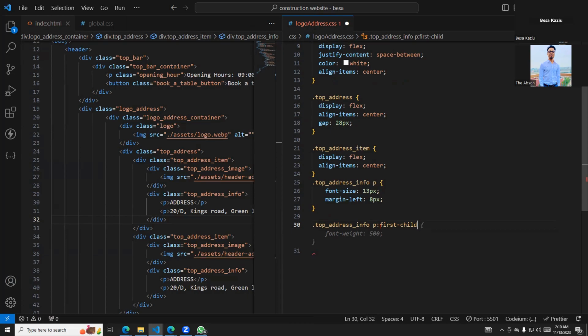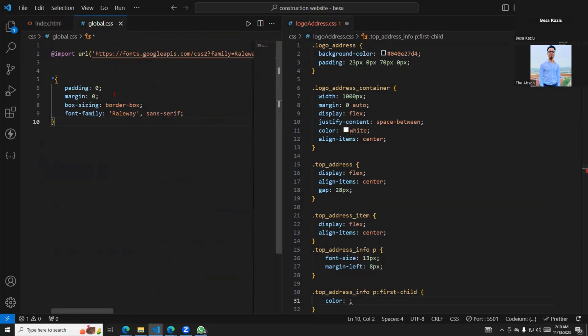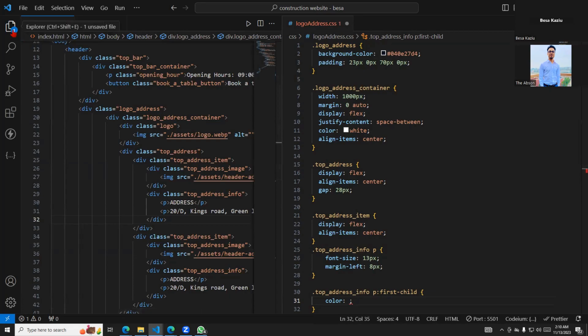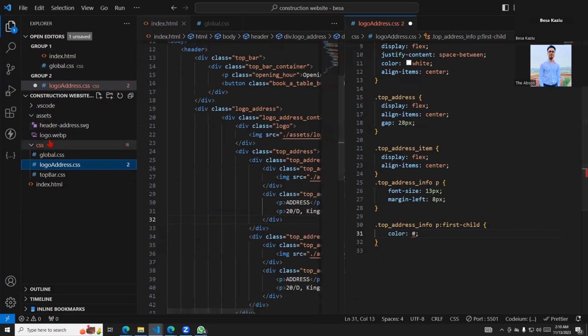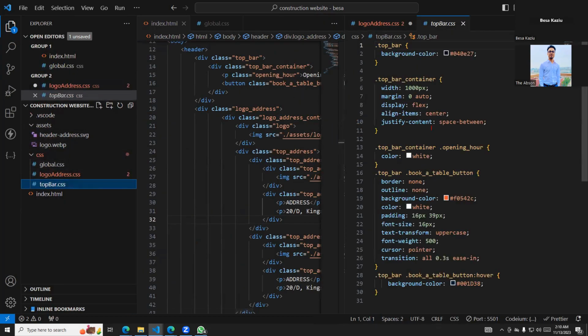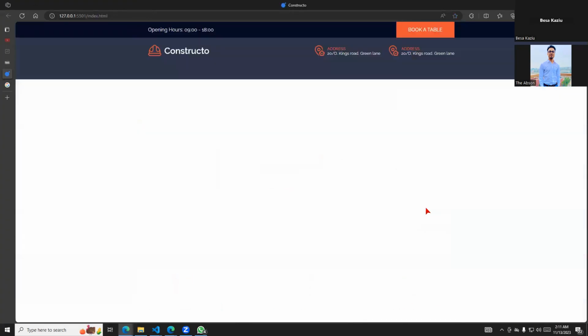I will call it, the color will be this orange color I had. Let's see if I can find it. In the top bar, this one. Yeah. This will be the color. We are not done yet, just the last finishing touches.